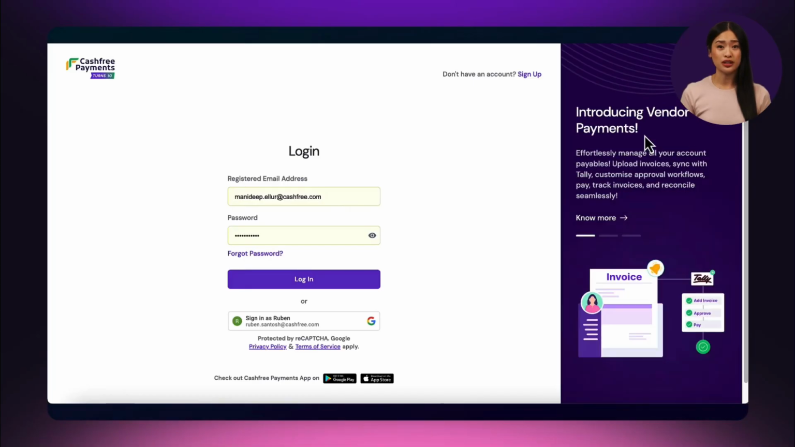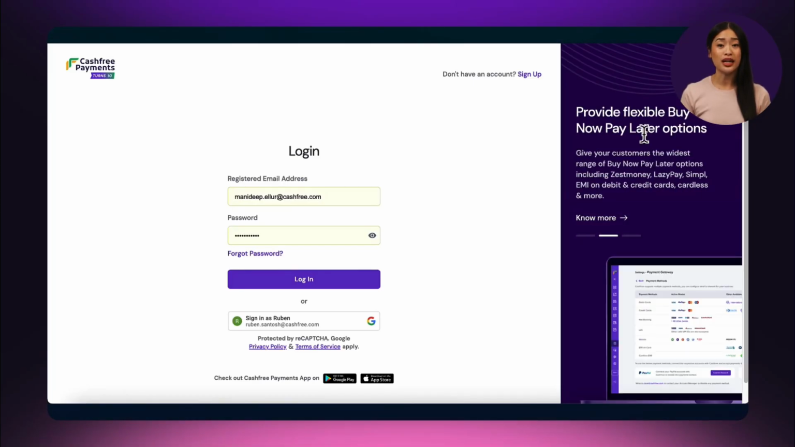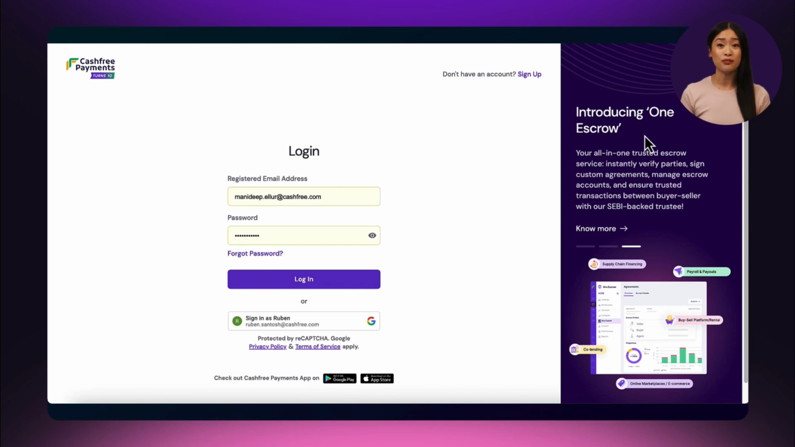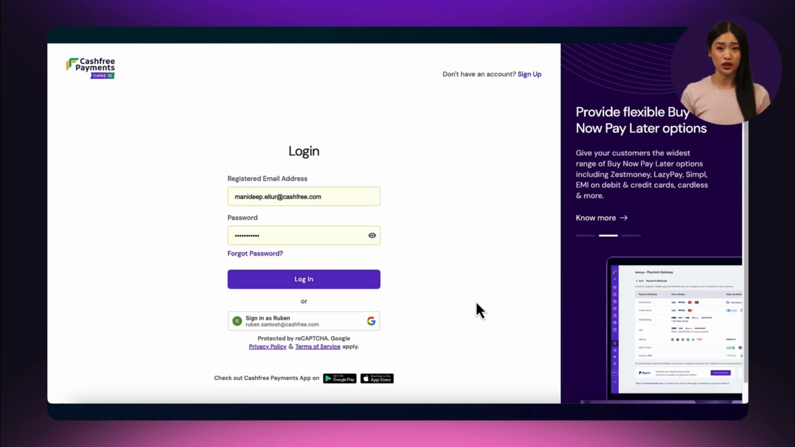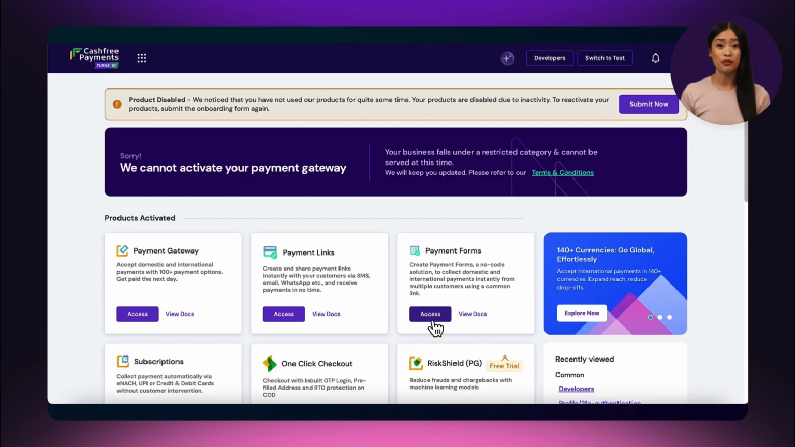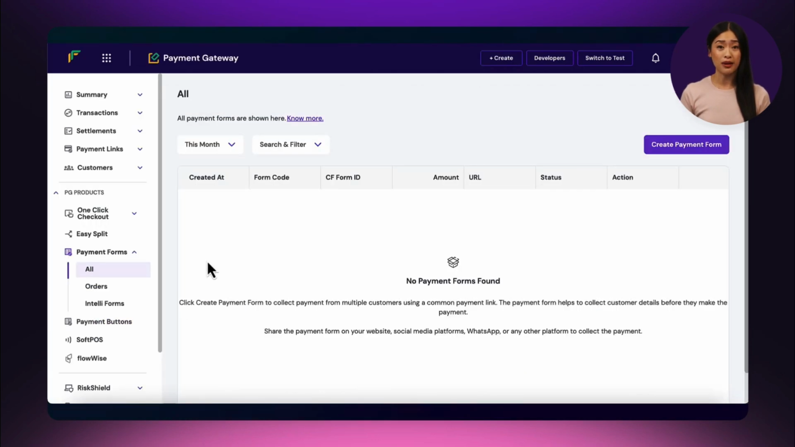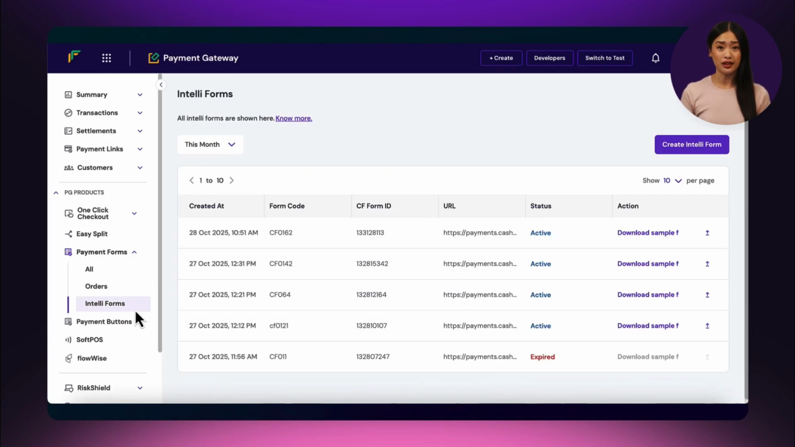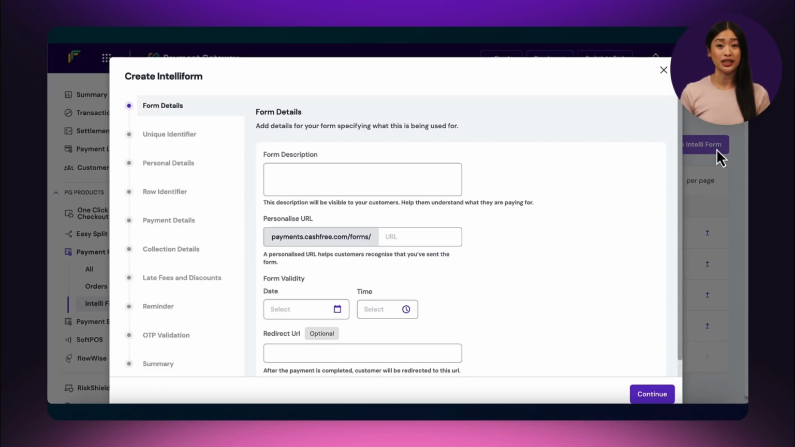To begin the process of creating a new IntelliForm, start by logging into the Cashfree Merchant dashboard with your credentials. Next, let's navigate to the Payment Forms section. From the sidebar, select IntelliForms. Then click on Create IntelliForm to get started.